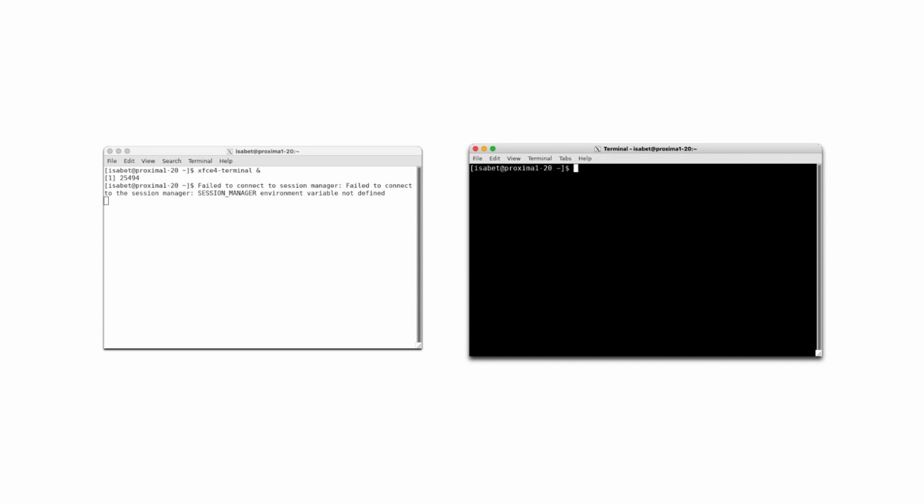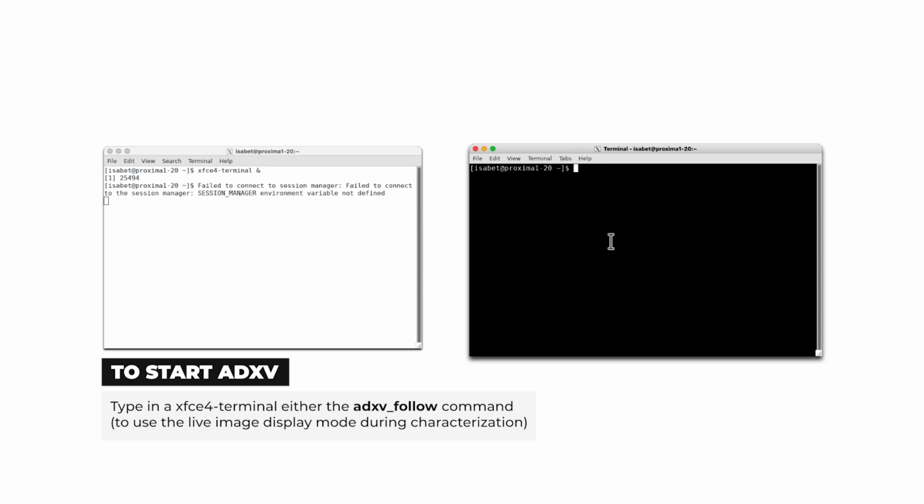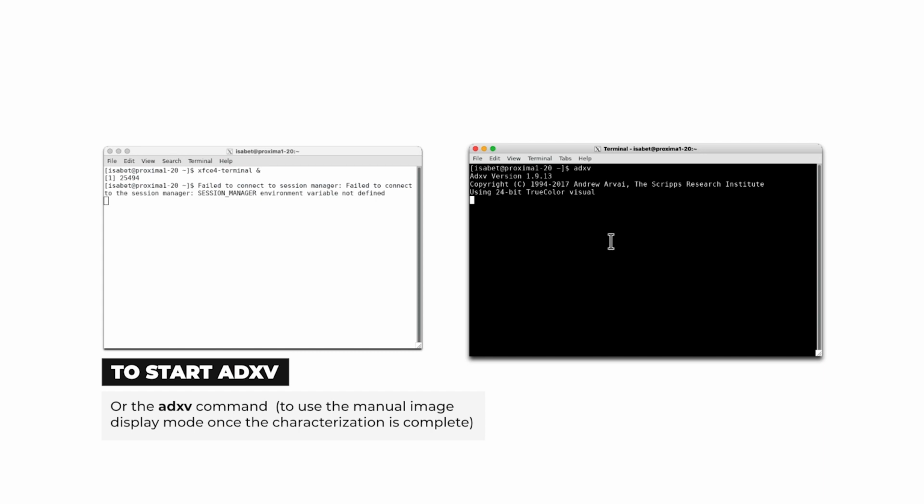ADXV can run in two different ways. One allows you to follow the diffraction in live mode during the characterization. To start this one, type ADXV_follow. The other one requires you to manually load the images. For this one, type ADXV.